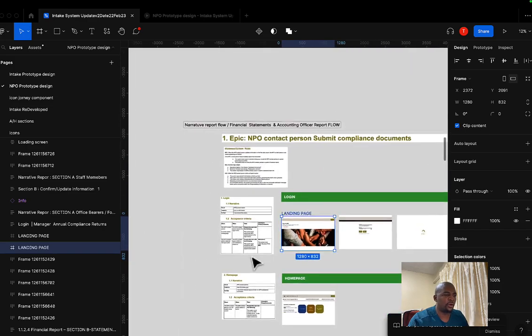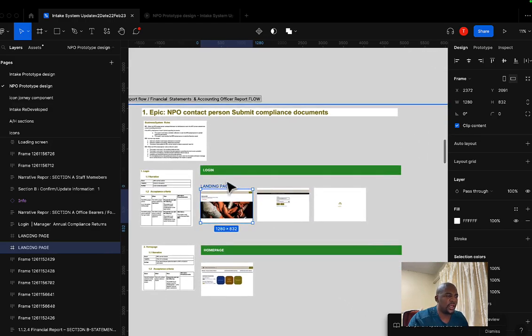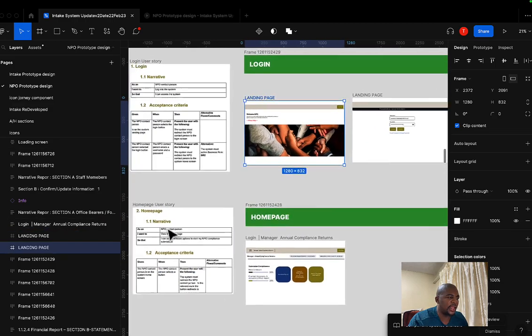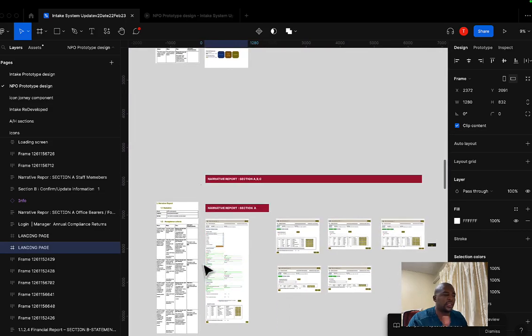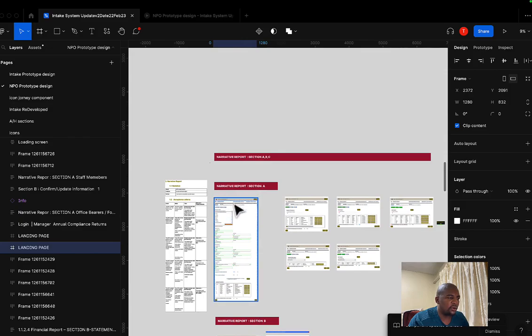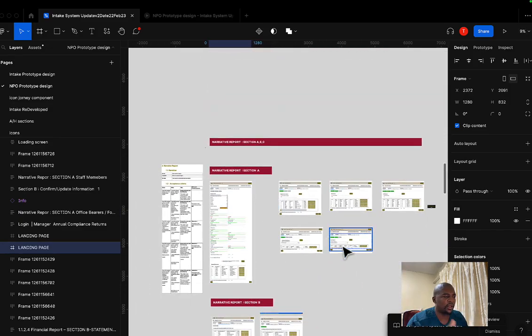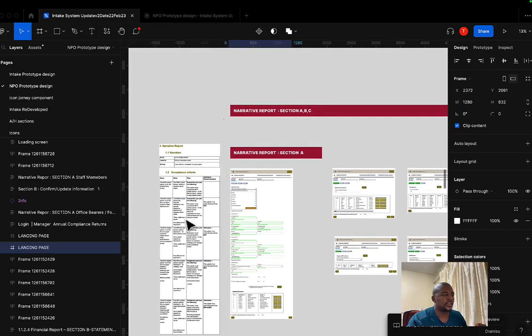So I did it for all according to the task flow. As you can see on the screen, we have our login. This will be the task flow for the login. And here's a home page, and it has that user story next to it. It makes it easy for the developers. Also, here's the narrative report. So all the screens align correctly with all the acceptance criteria.